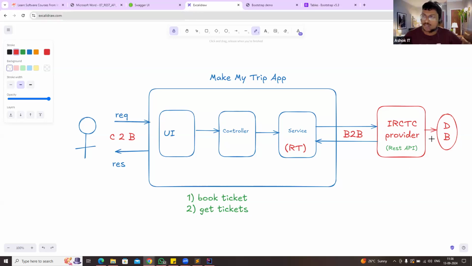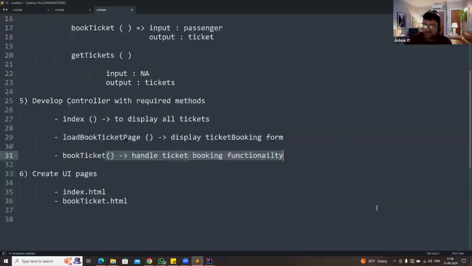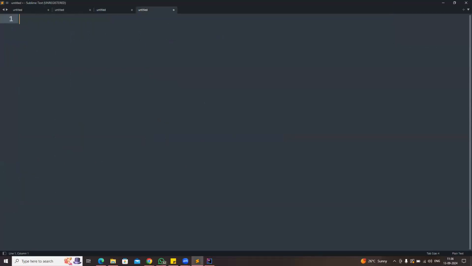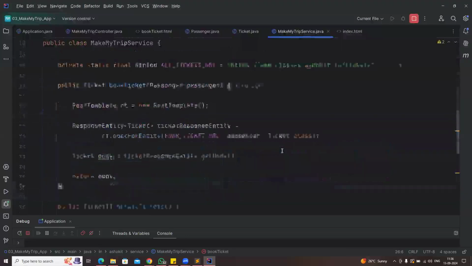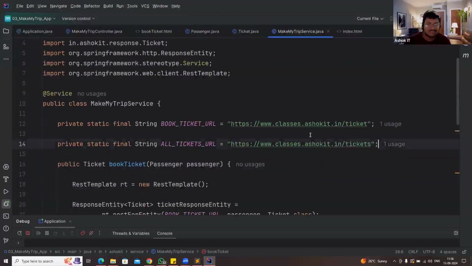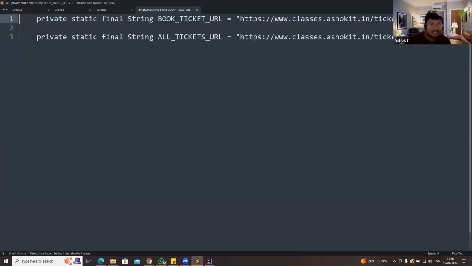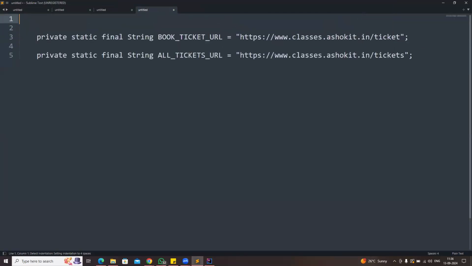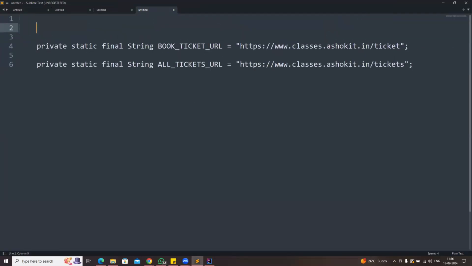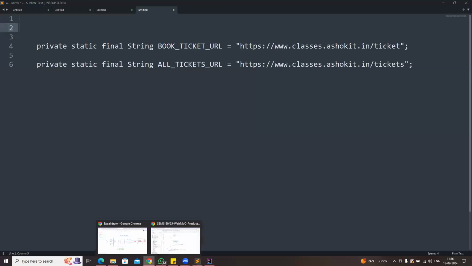How many of you are confident that you can develop this application? Guys, how many of you are confident to develop this Make My Trip application? Yes, sir, we'll do it. Guys, is there anything which is difficult for you? Sir, need to do step by step.